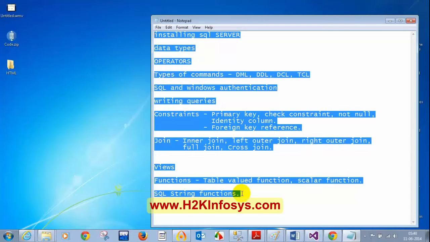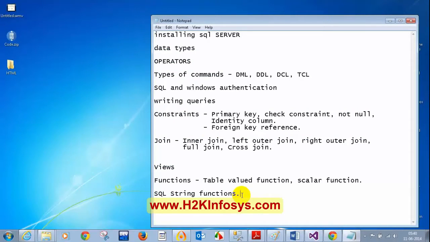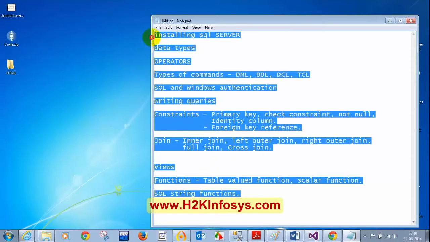So I thought today we could start, but stored procedures will take time. So all of you should be clear on these topics. Does anyone want me to explain anything in these topics?